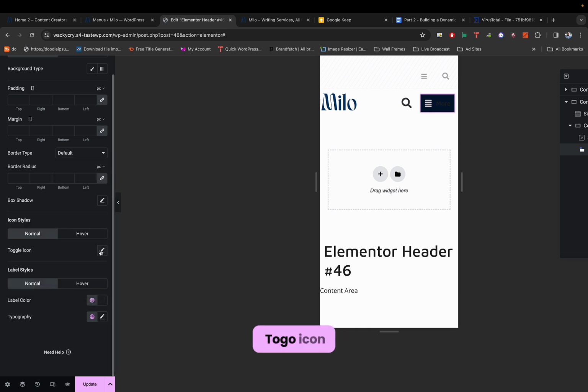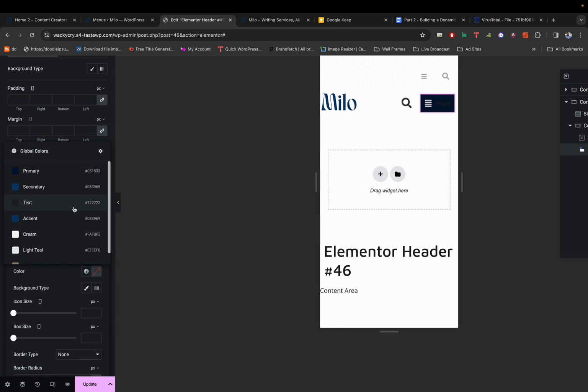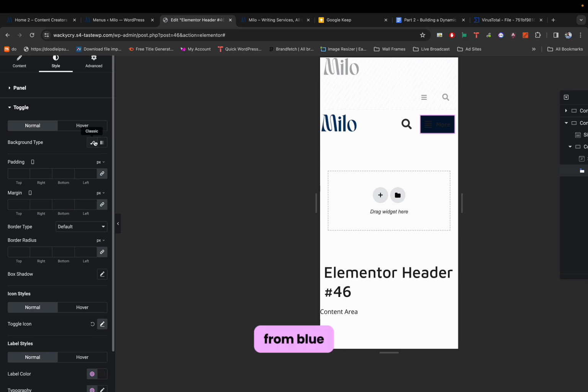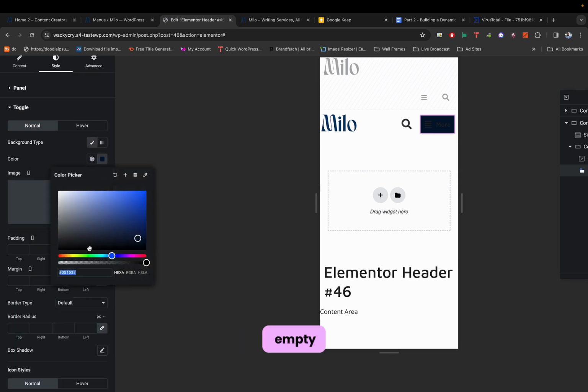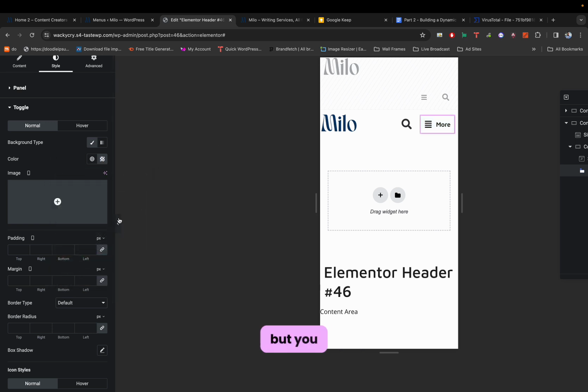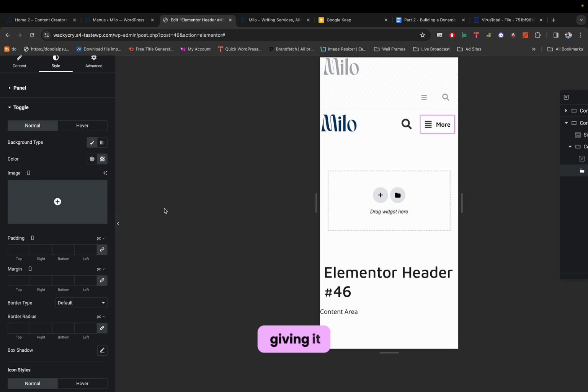Now the toggle icon, I'm going to edit it and change the color here to black as well. Now it's time to change the background from blue to something that is empty. So I'm going to change this. I'm going to increase this transparency slider to empty so that we don't have a background. But you will notice one thing, there's a shadow under it here, and we want to get rid of that. The shadow is giving it that border vibe, that it is having a border.